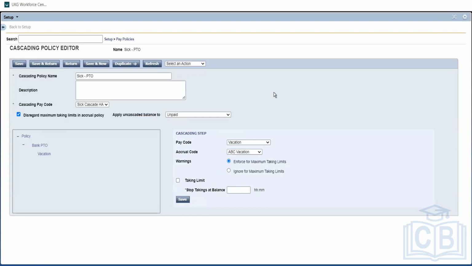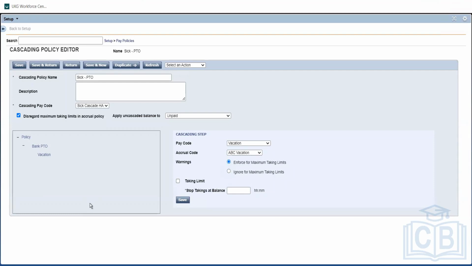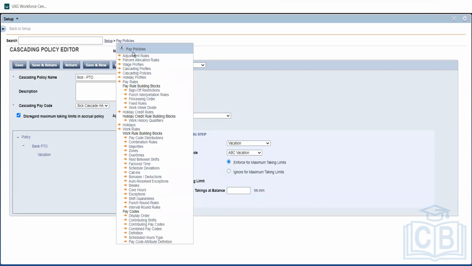Now, can you understand? This is how the hierarchy goes. From here, it will look here. This is an important interview question. When you start attending a few Kronos interviews, you will come to know that if you are going for a functional consultant role, this is a mandatory question. So that's all about whatever is available within the pay policy and accruals.